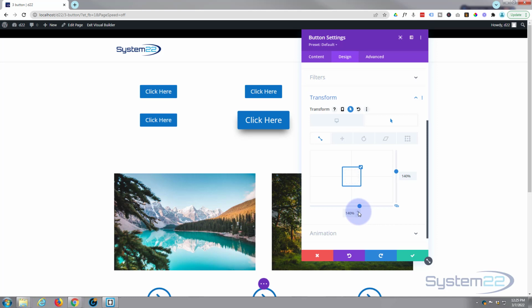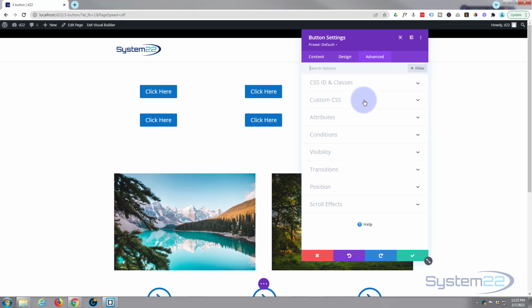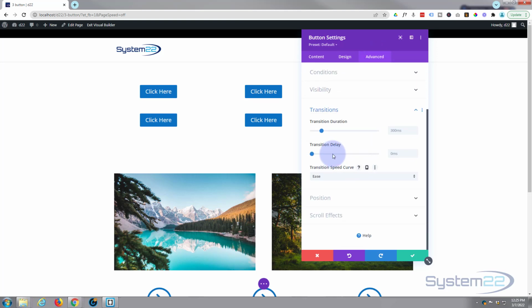Yeah, that's going to work for me. So we've got the big button with the box shadow when we hover over, and that when we're not. And again, I'm going to slow it down just a little bit with the transitions. Let's make it around half a second, something like that. And again, ease in, ease out.